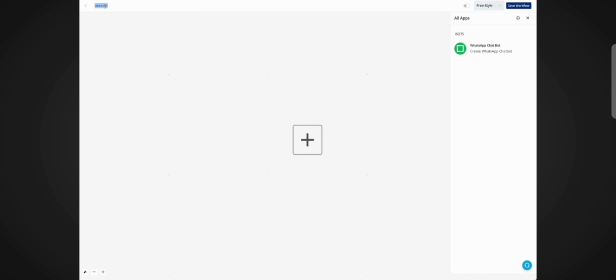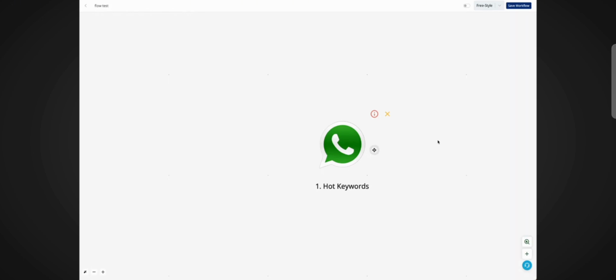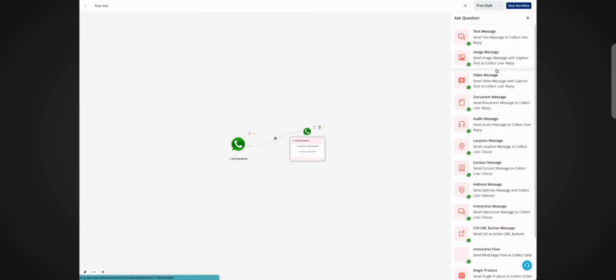The very first thing is always to name the bot. So I'm naming it as trigger the bot. It can be based on your requirement. I'm using the hot keyword. If the incoming message is flow test 2, in the next step, I'm asking the user a question.